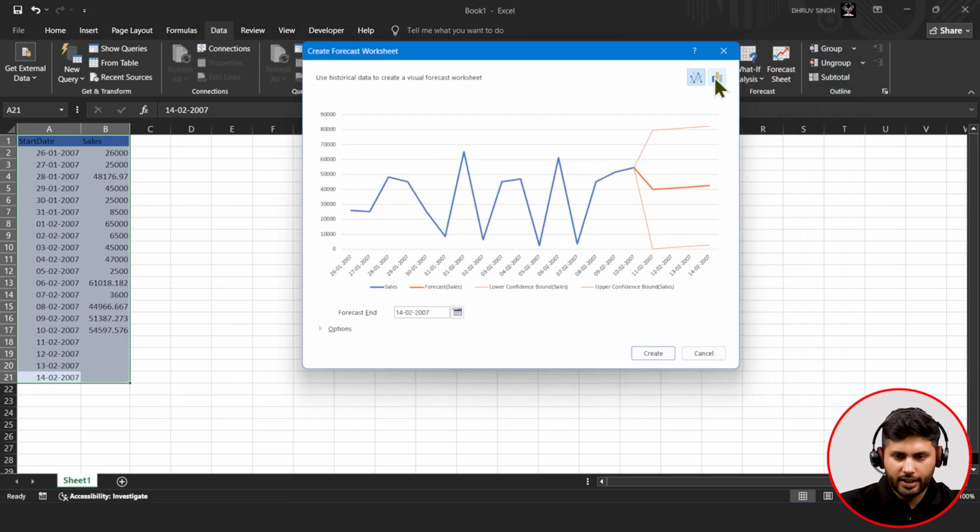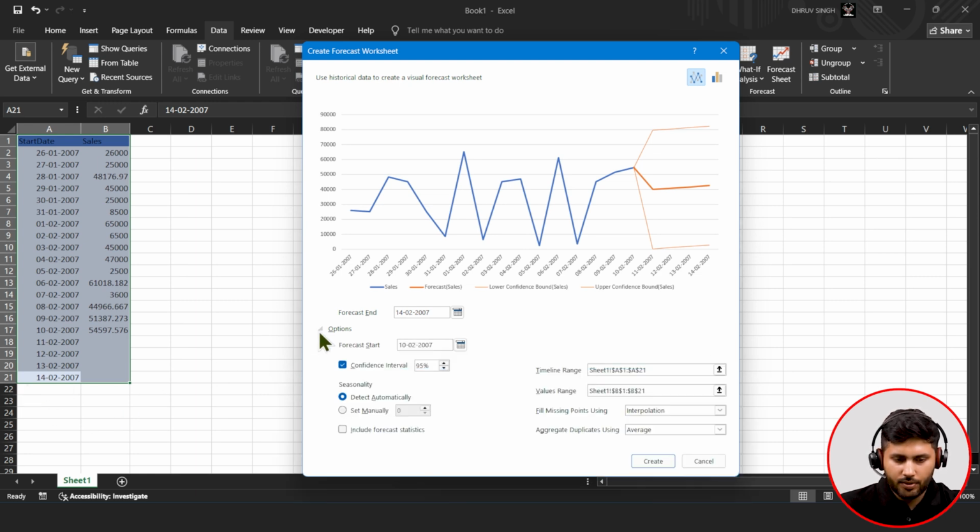You can get it either on a line chart or on a bar chart. Line chart makes more sense, so I'll do this one. In the option, they have mentioned the forecast end date as 14/02/2007. Over here, we have some options. First I'll explain the forecast. There is a line that is coming over here. This is called the forecast line.